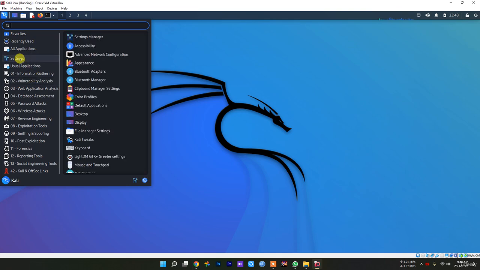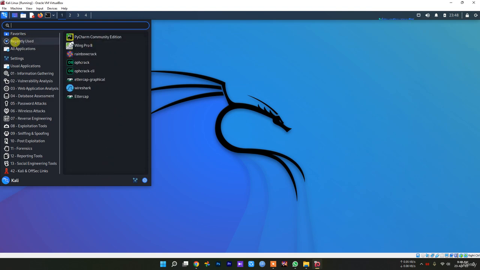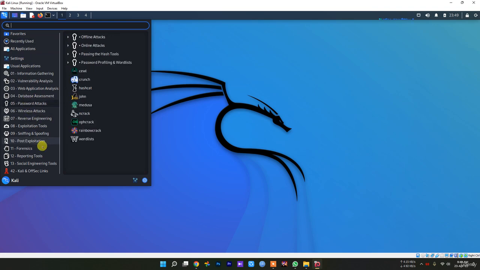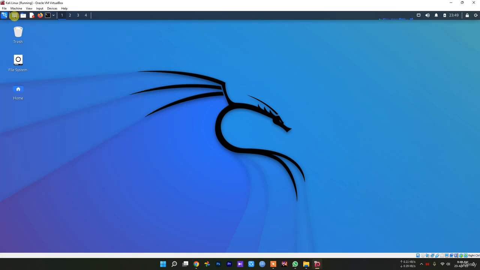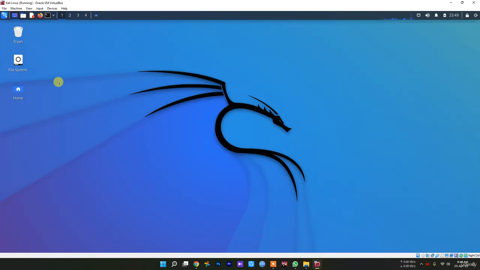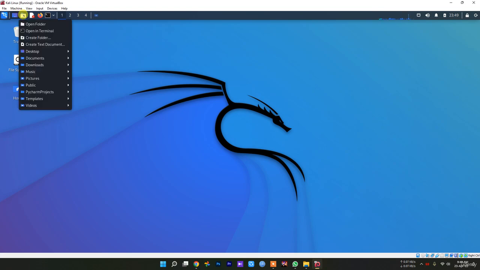Then these are the settings, and in here you can see all of the applications. As you can see, you have recently used applications, similar to the Windows taskbar. All of those can be found in here. This is to restore the minimized windows. If you just click here, it will minimize all of those. And then here, this is our document or file manager tool.